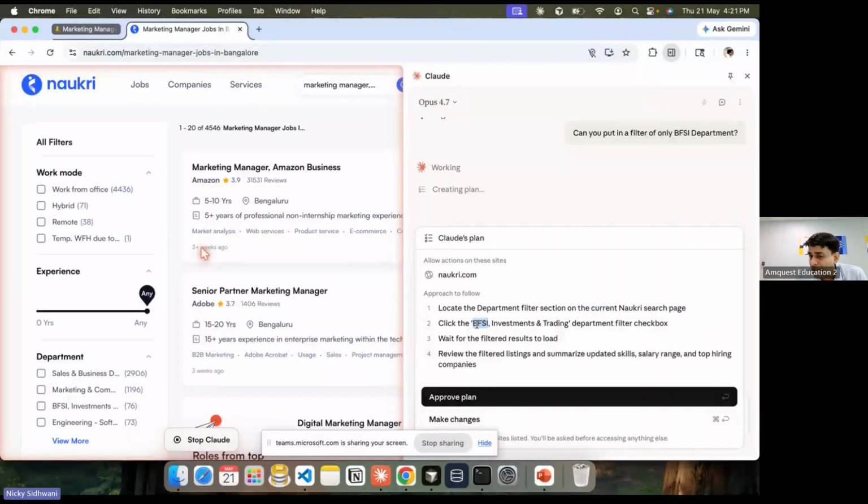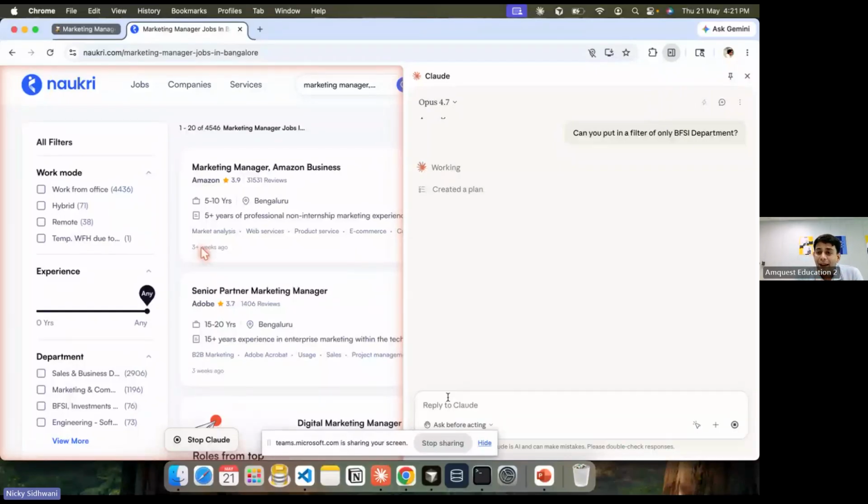Then I will click on that filter. Then I will wait for the filtered results to load. And once it is loaded, I will review the filtered listings and give you the answer. I say, okay, I am good with this plan. Once I approve the plan, all right, you will see that it will give me only BFSI related output.